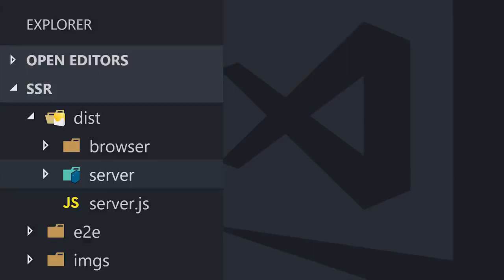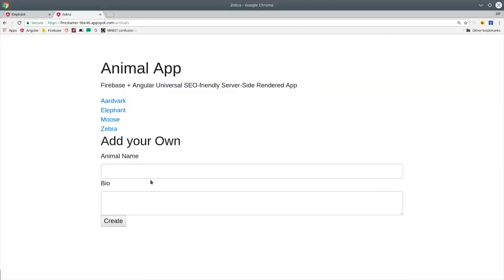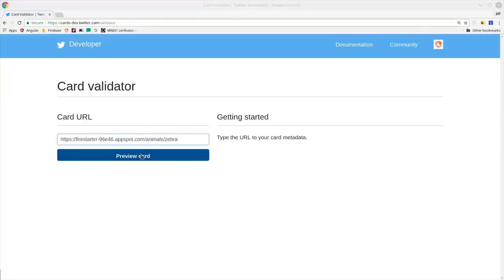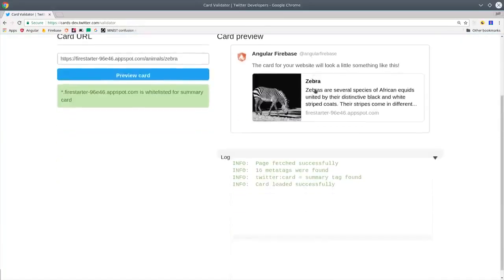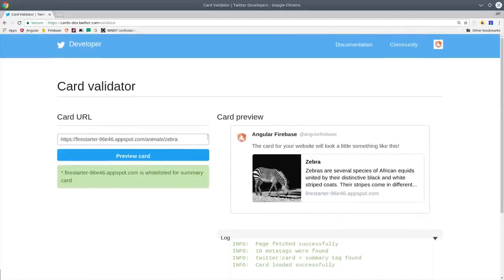When the build finishes, it should serve your Express app on localhost 4000, and you should see all 3 apps in the dist folder. But it really shouldn't feel any different than a normal Angular app. It just has this secret power to be understood by link bots and search engines. If you copy a link from your app and paste it into the Twitter card validator, you should see a valid card even though this data is pulled from the Firestore database asynchronously.